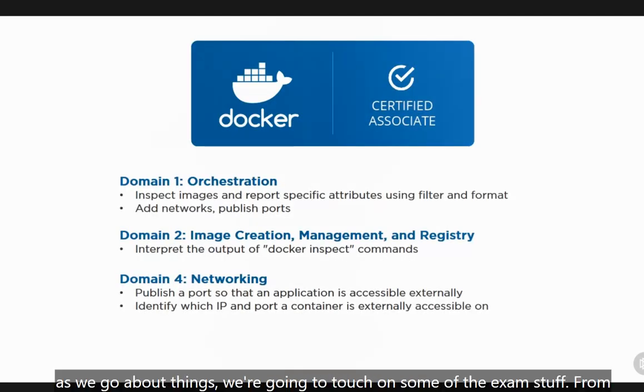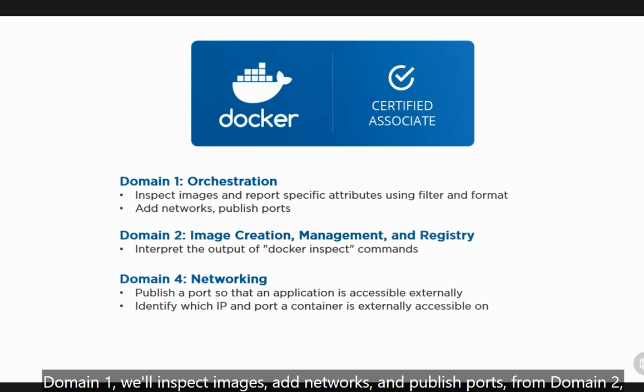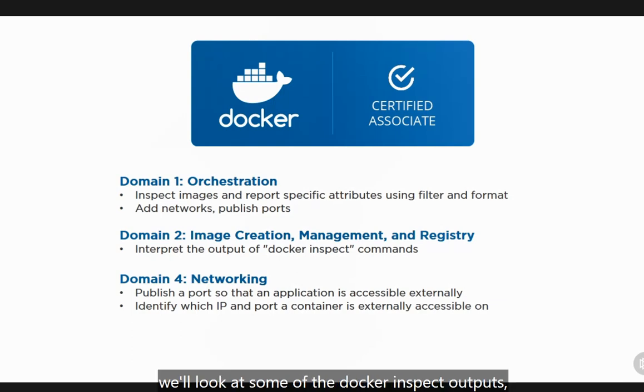Now, of course, as we go about things, we're going to touch on some of the exam stuff. From Domain 1, we'll inspect images, add networks, and publish ports. From Domain 2, we'll look at some of the Docker inspect outputs. And from Domain 4, we'll publish a port, then see how we can find out which port a container is accessible on. That's it. Let's do it.